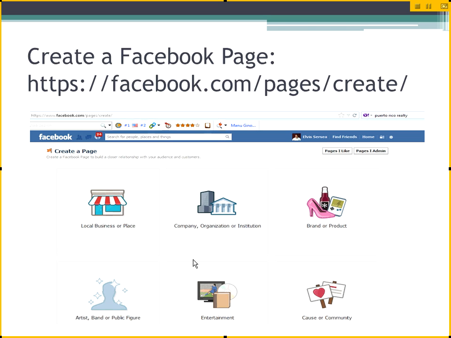Okay, so here's how you create a page. You go to this site, create a Facebook page, facebook.com/pages/create. You go to this site, and you have to choose local business or place, company, organization, or institution, brand or product, artist, band, or public figure, entertainment, cause, or community. What is your site going to be about? Remember, we already brainstormed. We know everything we want to do.